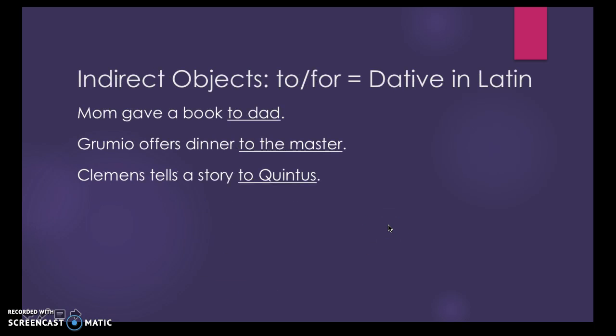The next one we're going to talk about is indirect objects. In English, we can indicate those by putting a "to" or "for" in front of it. Sometimes we can switch it around just by the position. In Latin, it's always just going to be in the dative case. There are no extra words to go with it. It's simply in the dative.